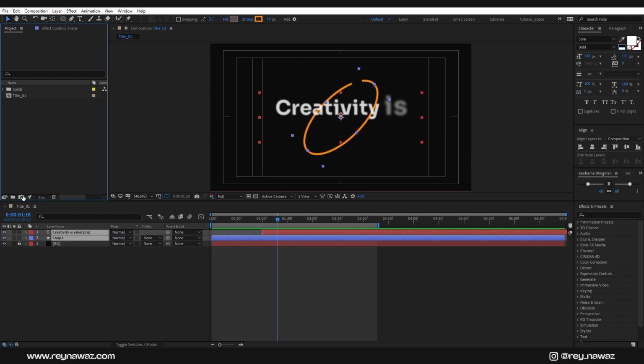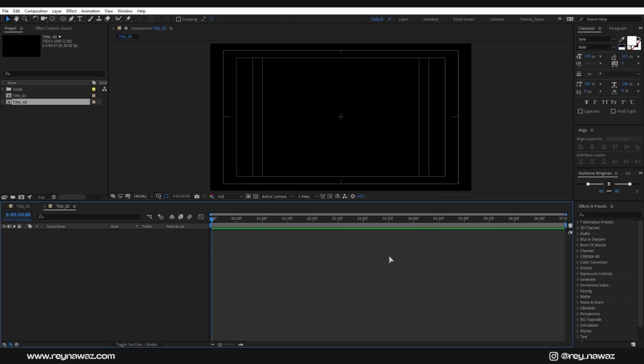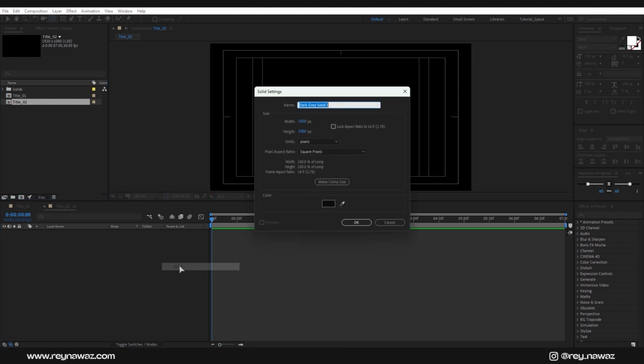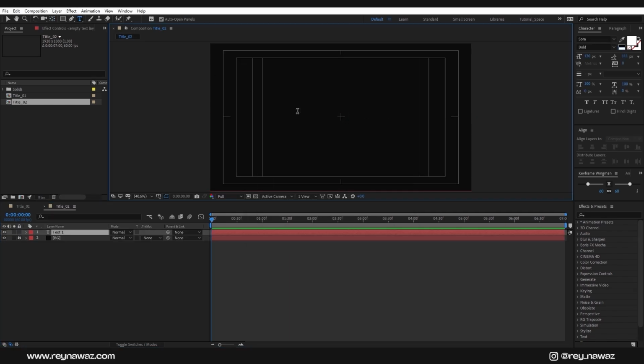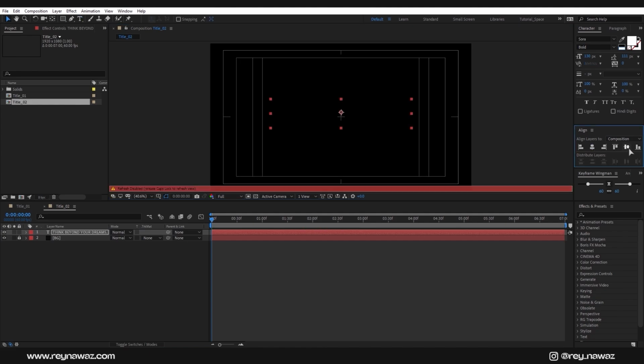Perfect. Now let's create another composition and rename it to title underscore 02, same properties as our previous composition, and hit OK. After that, right click over here and create a new solid layer and rename it to BG for background and hit OK. Then lock this layer and select this text tool and type in the text that you want. I'm gonna type think beyond your dreams and align it into the center like this.